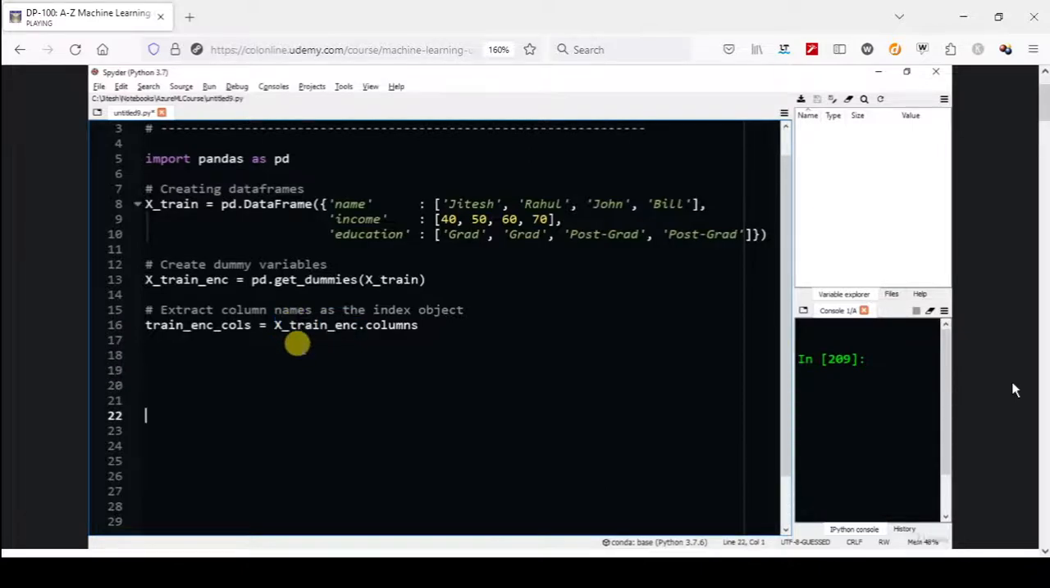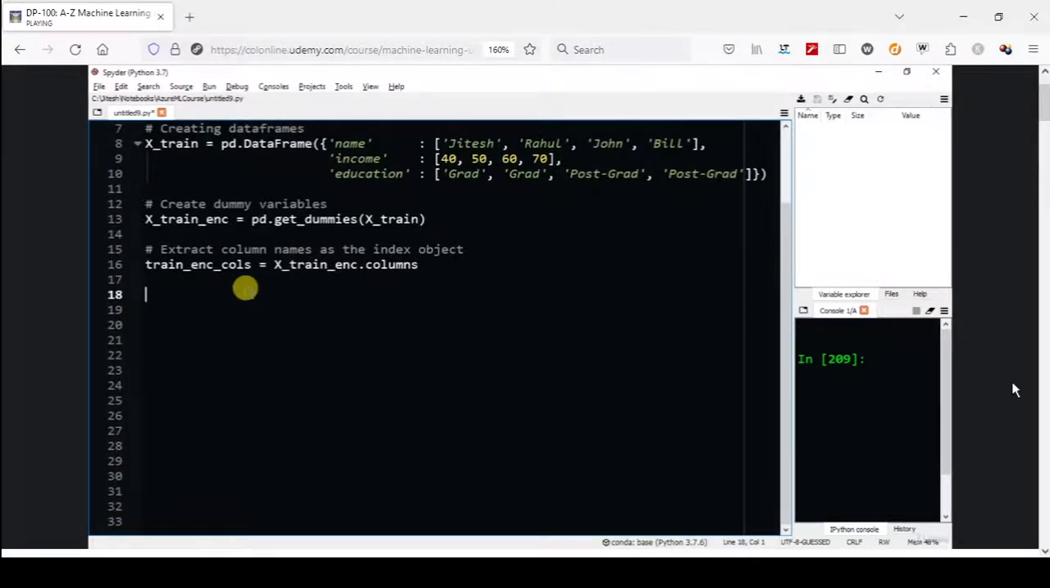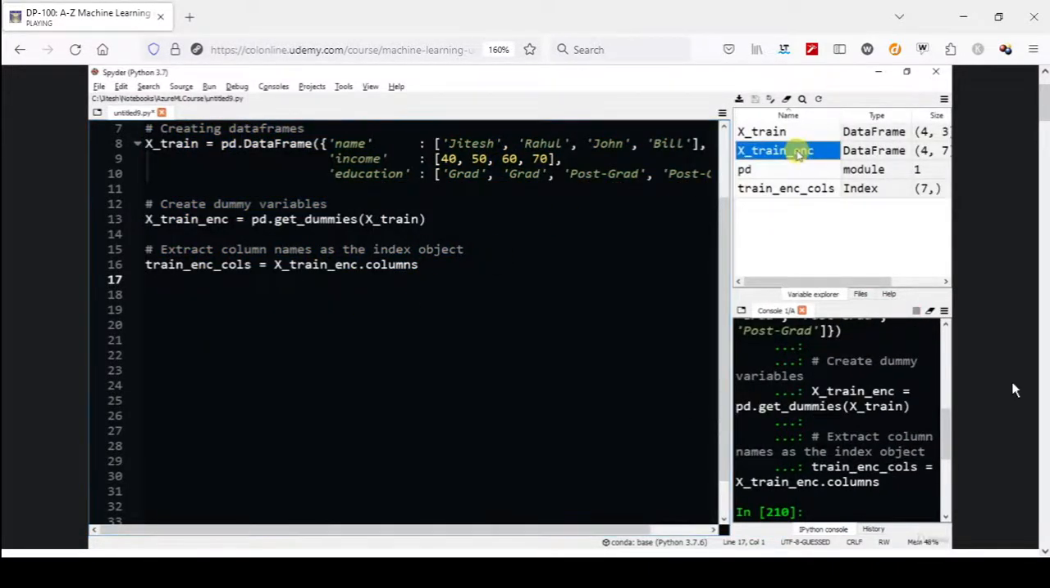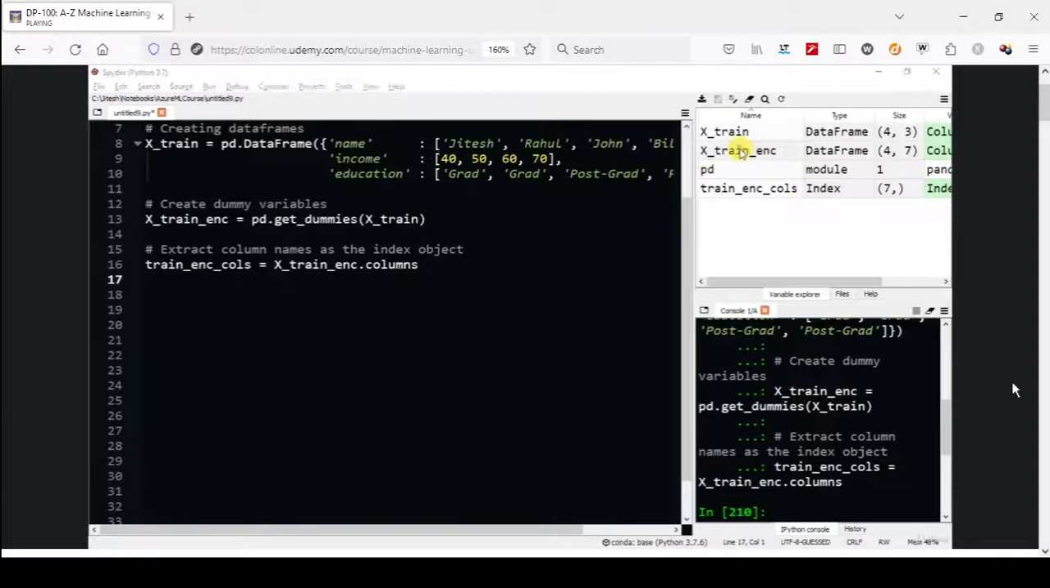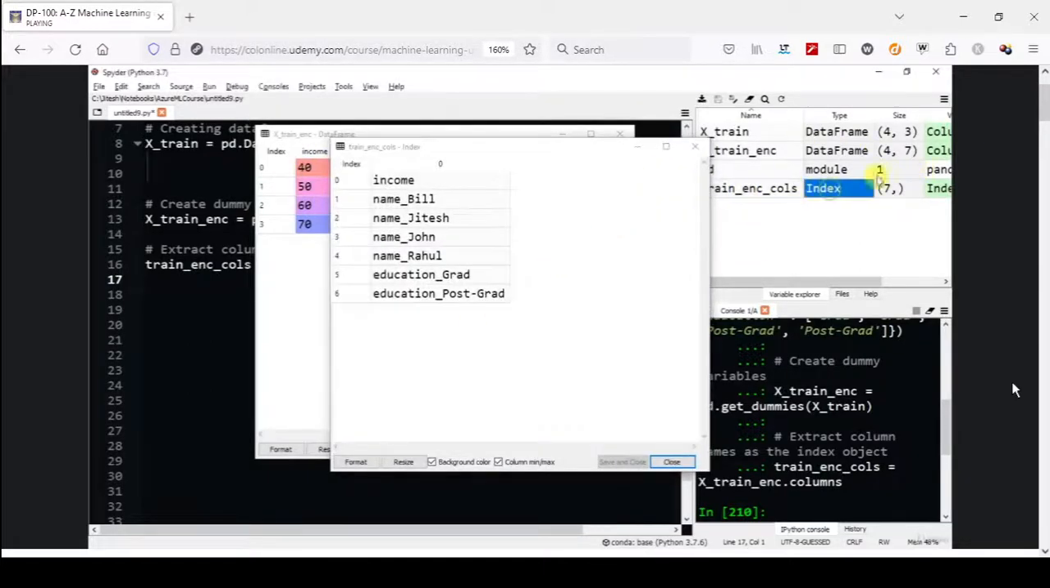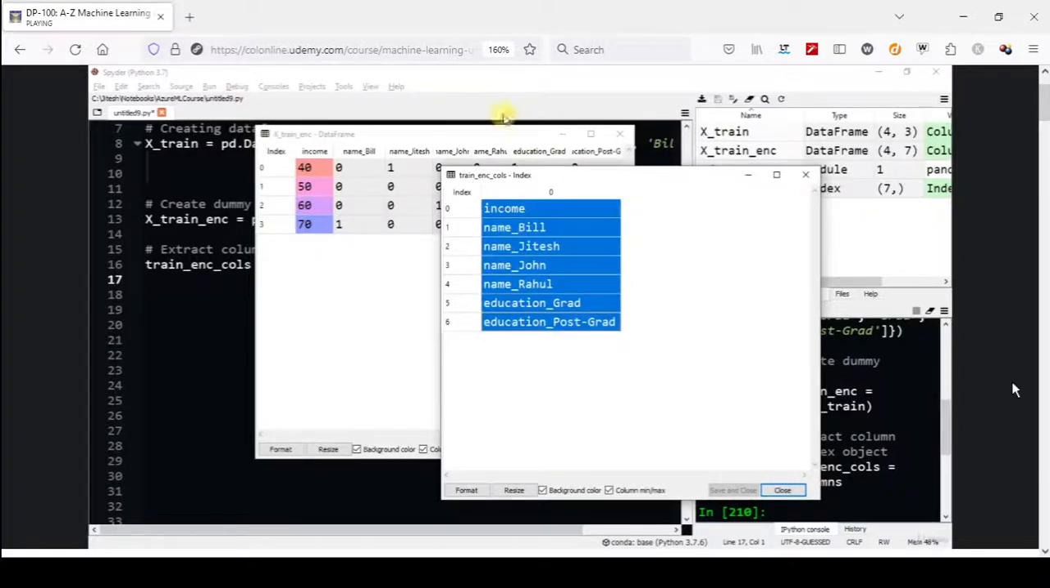We have done these things earlier as well, and they are pretty simple. So let me just select these lines and execute them. It should be done in a flash, and we have this encoded xtrain with 7 columns now. So it will have 4 for these 4 names, 2 for these 2 educational categories, and then 1 for the income. Then this variable train_enc_cols is an object of type index, and if you open it, we will have these columns over there.